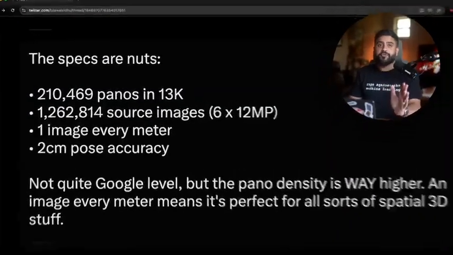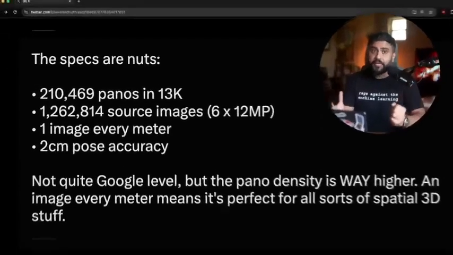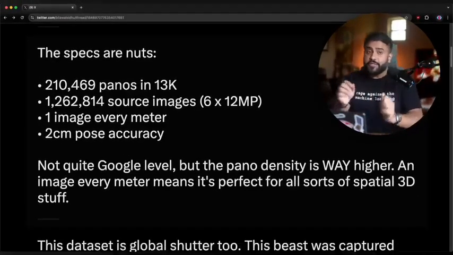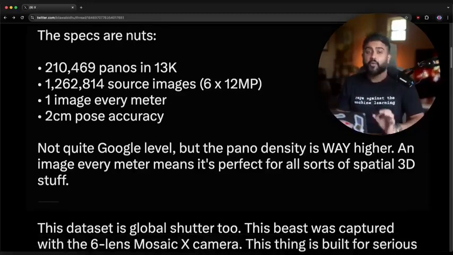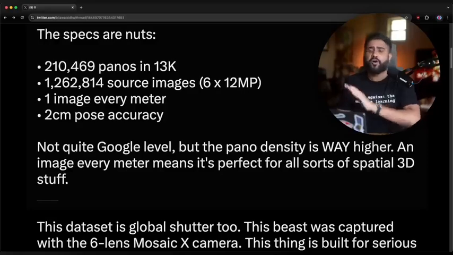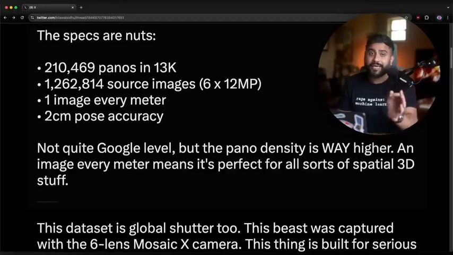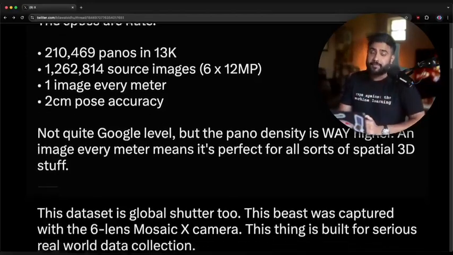We're talking about 200,000 panos in 13K resolution. And not just the stitched panos, but also the 1.2 million source images. Now, the resolution is not quite Google Street View level, but the pano density is way higher. We're talking an image every meter, which means it's perfect for all sorts of 3D reconstruction tasks. And the pose accuracy is also great. Calibration information, all of that stuff is included. And we're talking 2 centimeter pose accuracy, by the way.